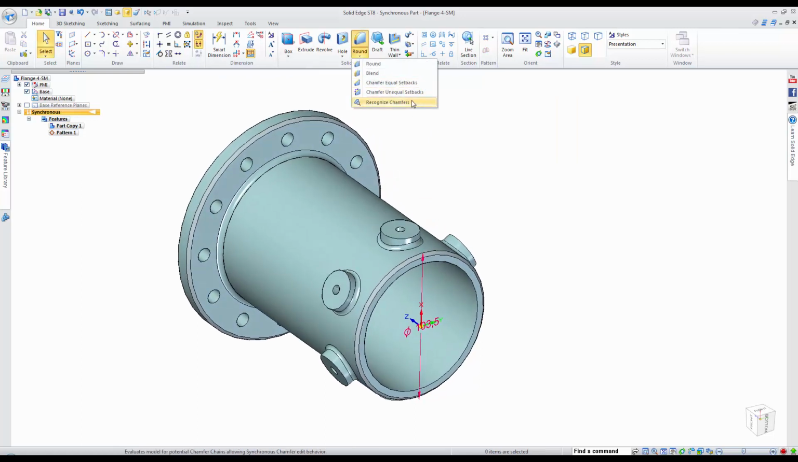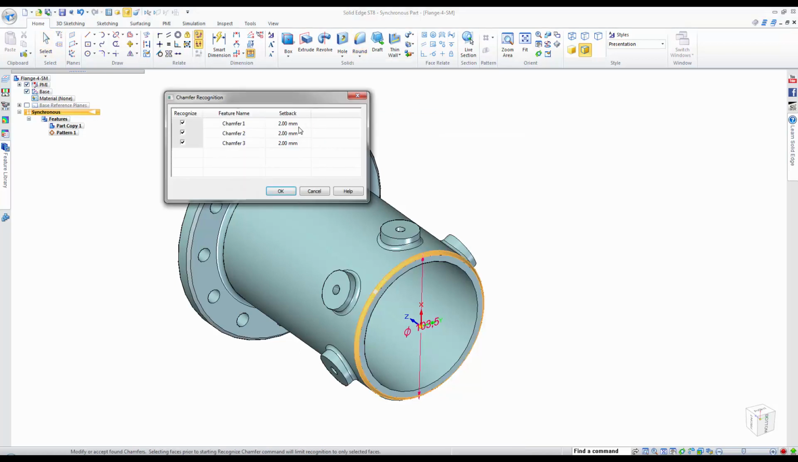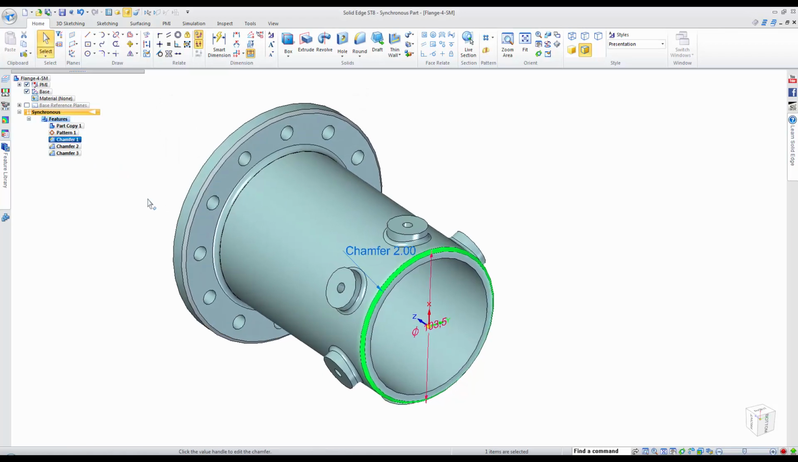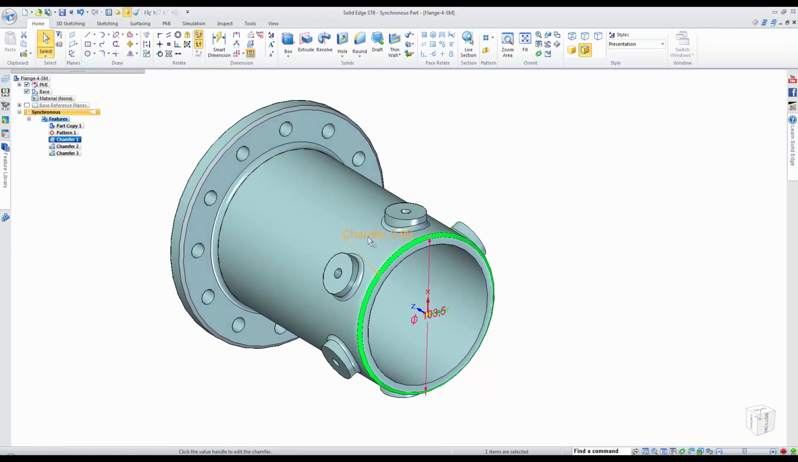Another new command is Recognize Chamfers, which is underneath the Round command. We simply use this to recognize any sort of chamfer on the model. It'll add it into our PathFinder. I can then select that chamfer from PathFinder, or graphically we have an added definition handle, then I can select and increase or decrease the value of that chamfer.